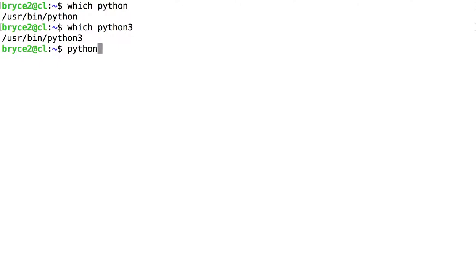So for this demonstration, whenever I am typing a command with Python as the first word, that will be Python 2. And if I type a command with Python 3, that would be Python 3. Okay.